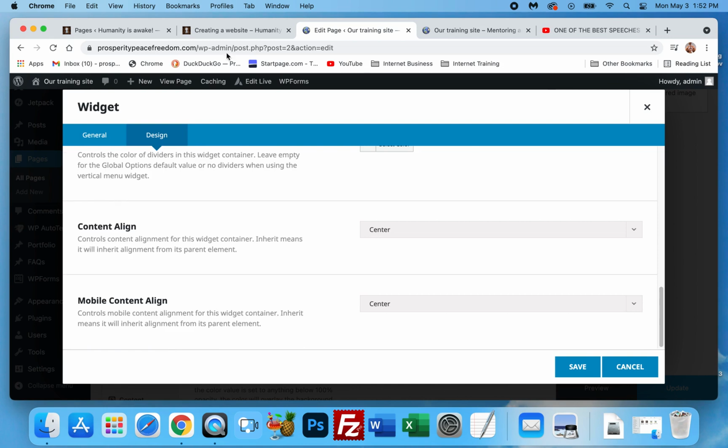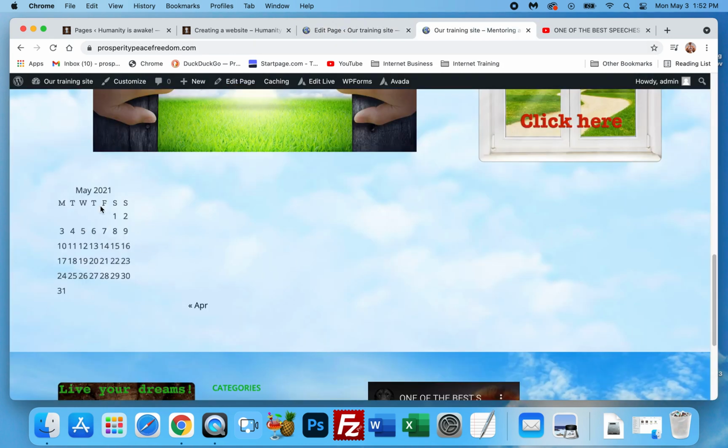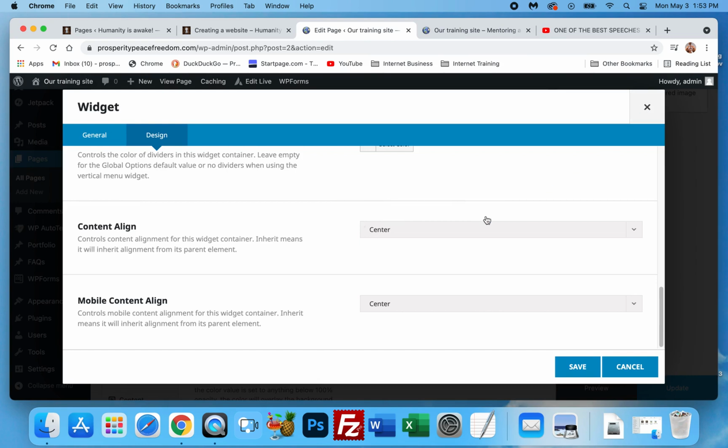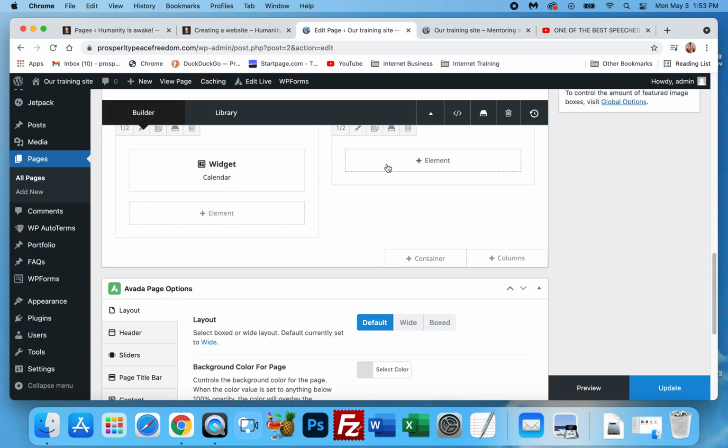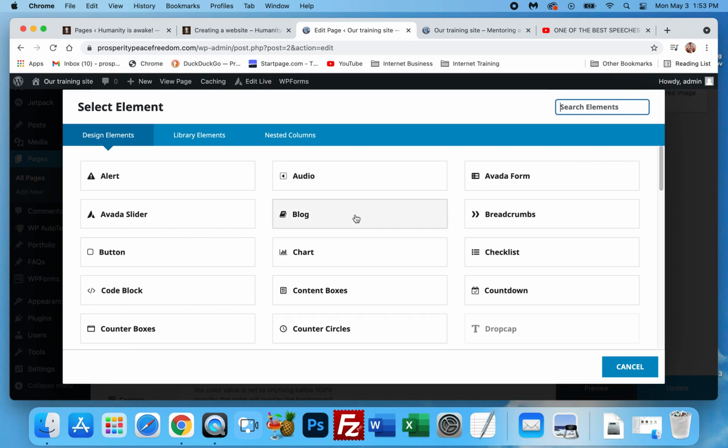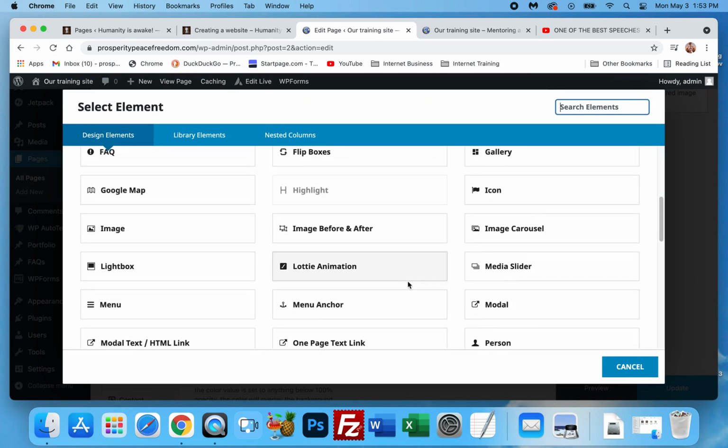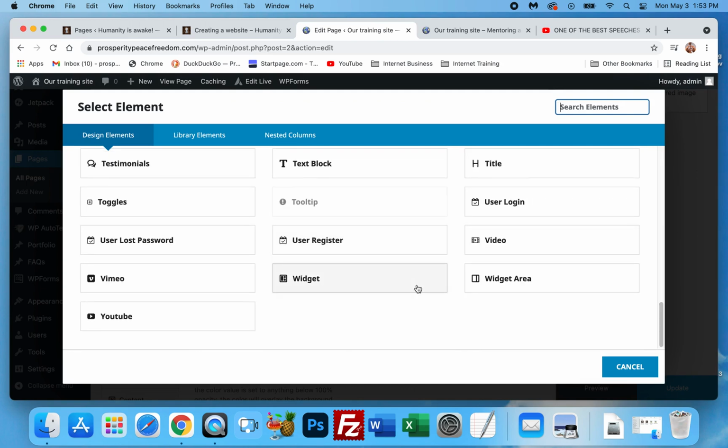All right. Well, didn't really center it, but I guess it did because you got your, this is the beginning and end of it. Okay, so we got our calendar, and if we want to display another widget, that's how we do it. We can just go into element, and oh yeah, display the other one.